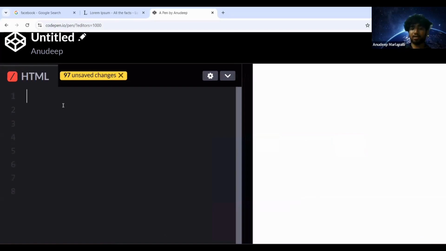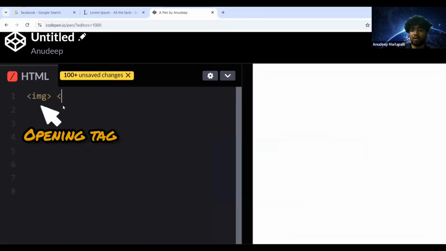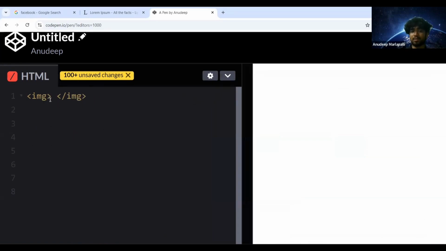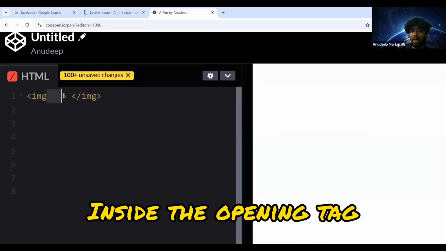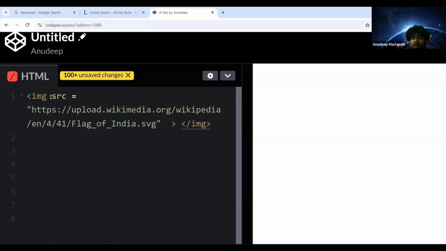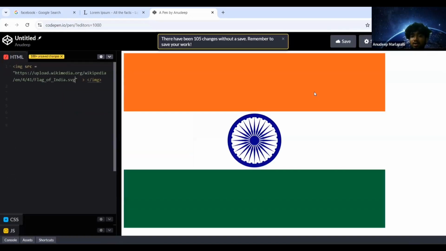Now, if you want to create an image, the name of the tag is img. This is the opening tag. I will have a closing tag here. Now, if I want to display an image, I need to have an attribute. Inside the opening tag, whatever I'm going to write here is called an attribute. Here I'm going to write src equal to, and then whatever link I've copied, I'm going to paste that here. Now you will notice that on the right side, can you see a big Indian flag image is created for us? This is exactly how you create an image.